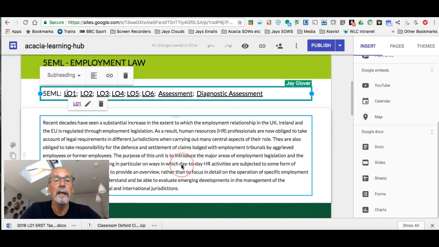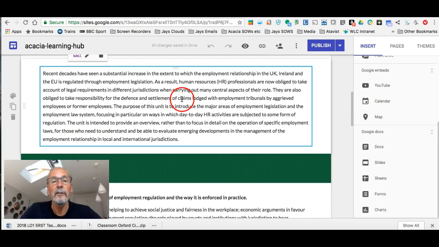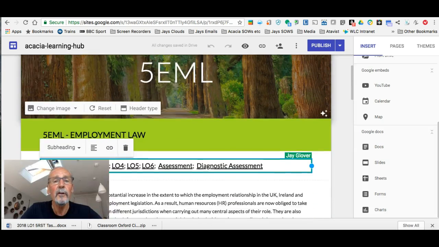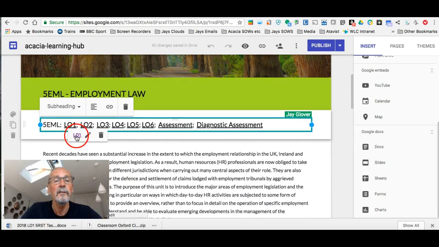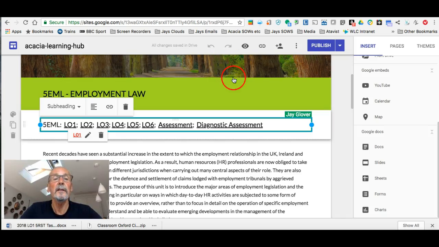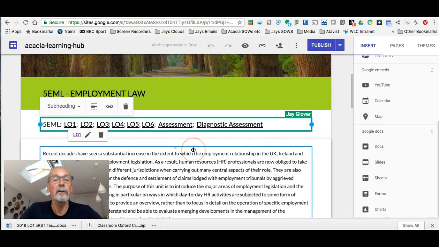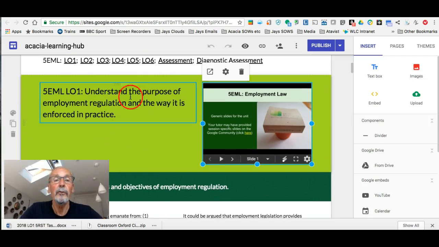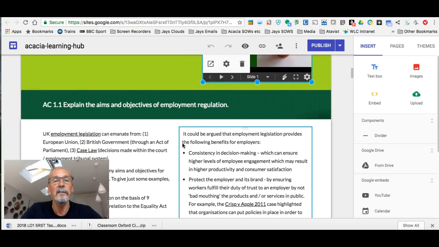Well, here we are, learning outcome 1. I go down, an introduction to the learning outcome in a text box. Sorry, we're not in learning outcome 1. Let's go back to learning outcome 1. That will load up, hopefully. There we are, learning outcome 1. A restatement of the learning outcome, as I said, and there are the slides that we looked at.